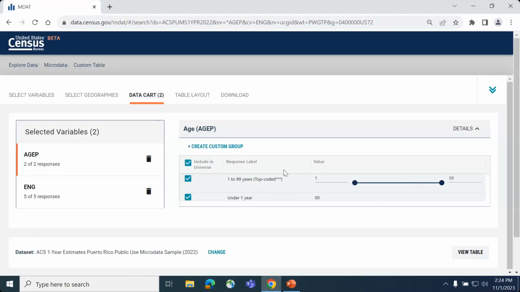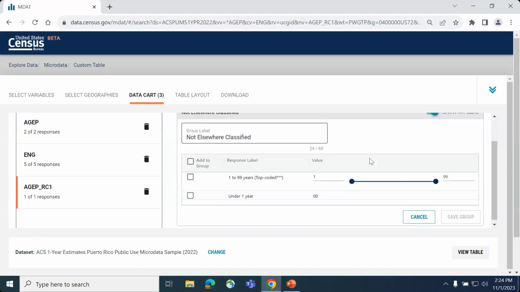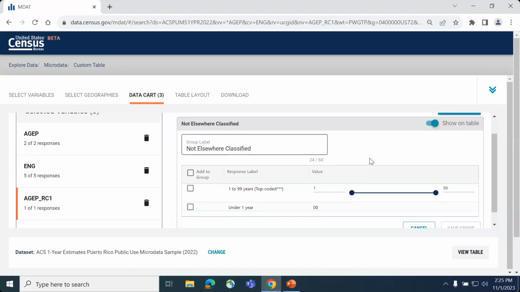And so to do this, we're going to click on the Create Custom Group button, which is above the variable values. And this is where we're going to start our recode. I'm going to show you how to create a few custom groups in a couple of different ways. The first is just to do this manually. So if you wanted to have your group be the under 18 population, for example, you can change the group label to something like under 18. You can do under 18 years old, ages 1 to 17, whatever you'd like. In that group label, I'm just going to stick with under 18 for right now.